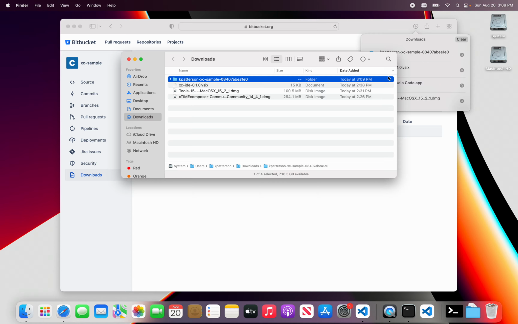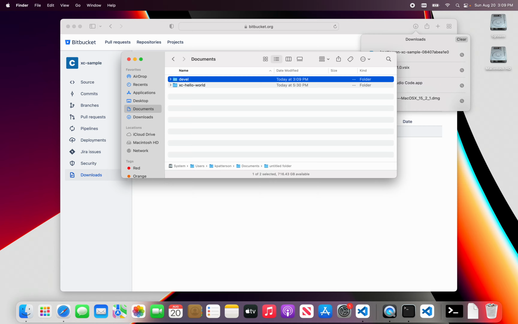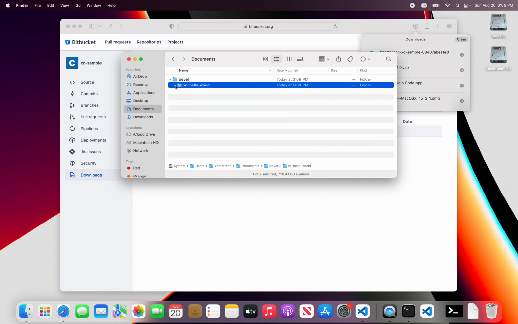Let's go there. You're going to want to rename this to something like XC Hello World. And let's put it somewhere useful. I'm going to put it in my Documents folder. I'm going to make a folder here called Devel for development work. Put that inside. So basically, I have this in Documents, Devel, and then XC Hello World.